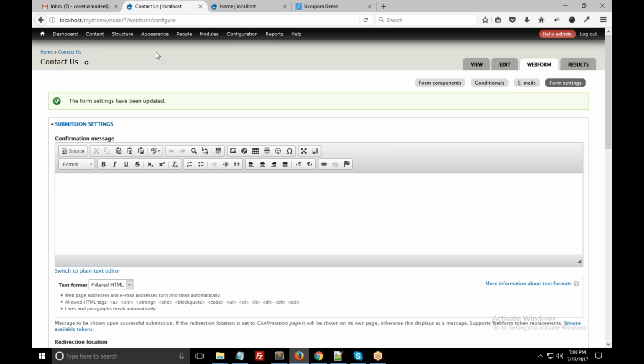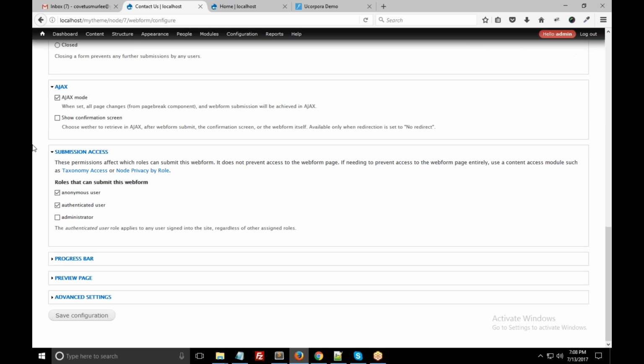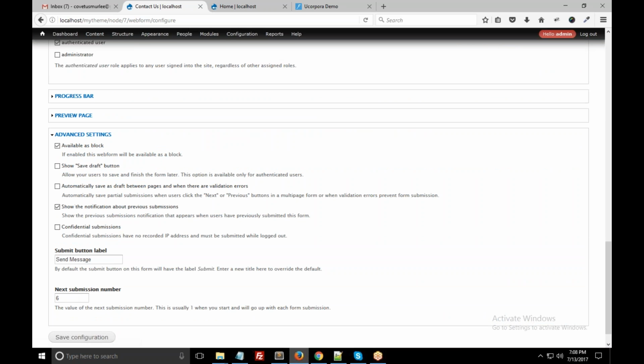Now, one more important thing I forgot to tell you. Check this checkbox to make it available as a block. It means we can use this web form as a block, not only as a page.